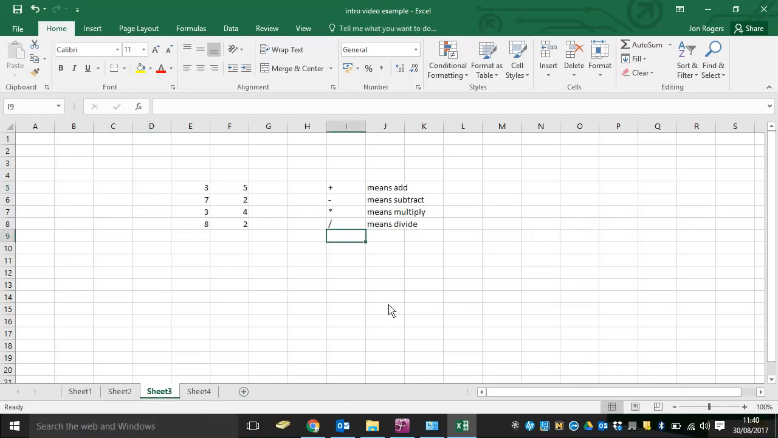Now we've got some other symbols we need to know about. We've got add, we've got subtract, we've got a star, an asterisk for multiply, and a / for divide. So let's just try those out. Equals 3 plus 5 gives us 8. Equals 7 minus 2 gives us 5, as expected. Now remember the cell references here. We've got E7, star for multiply, F7. 3 lots of 4 is 12. And let's do equals E8 divided by F8. That's 8 divided by 2 gives us 4, exactly as we'd expect.